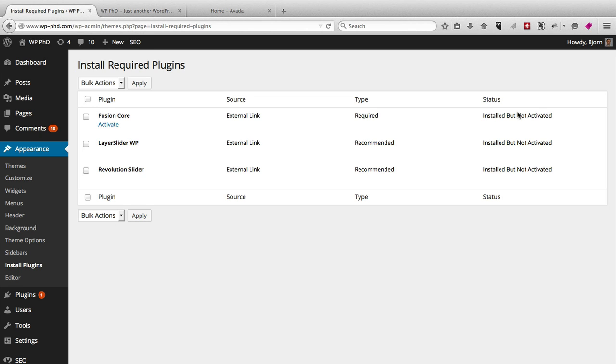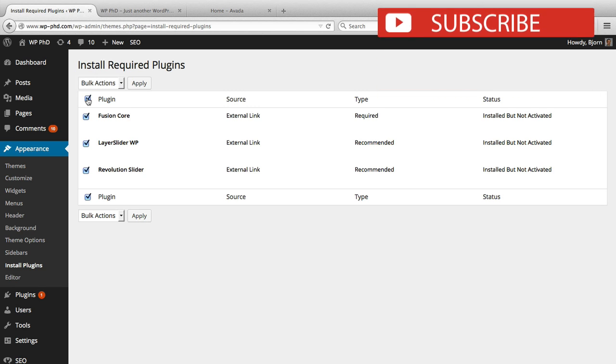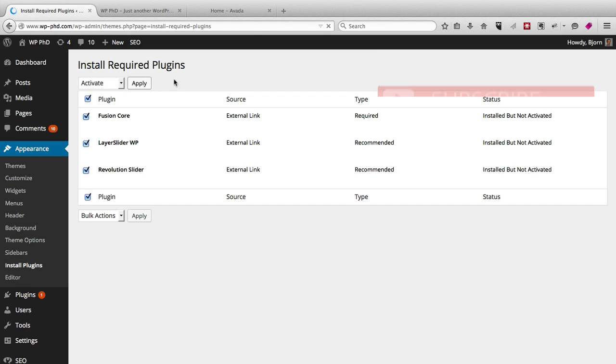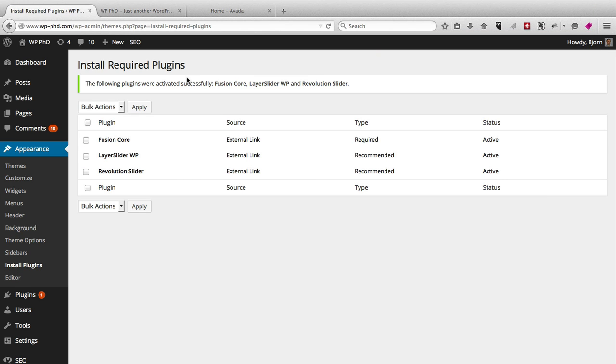So here we see the status on the right, installed but not activated. We can actually activate right from here. So we check them all again, choose Activate from the dropdown, click Apply, and now they're all successfully activated. And now we can go ahead and install the demo content. The reason we have to install the plugins first is because the demo content relies on those plugins being there.